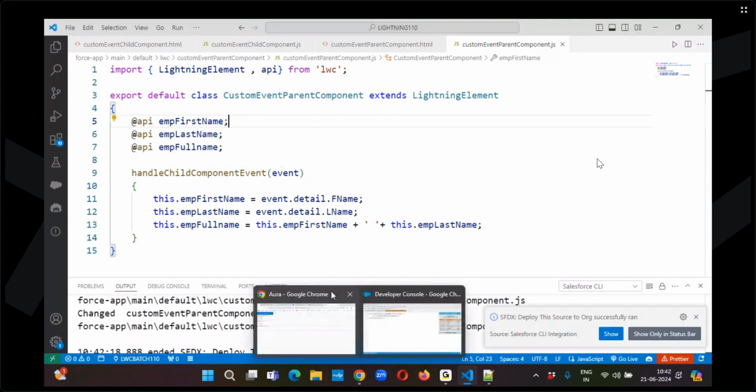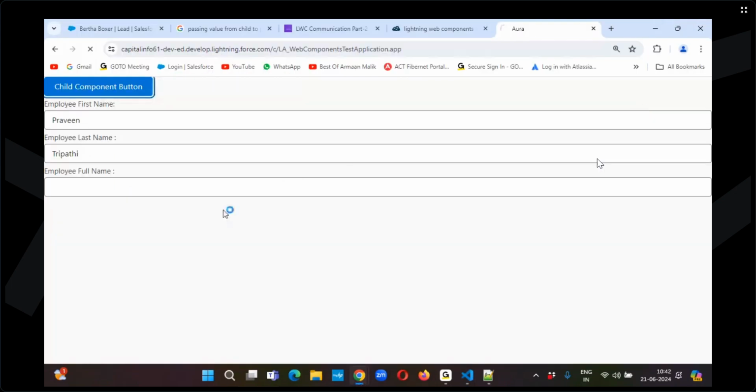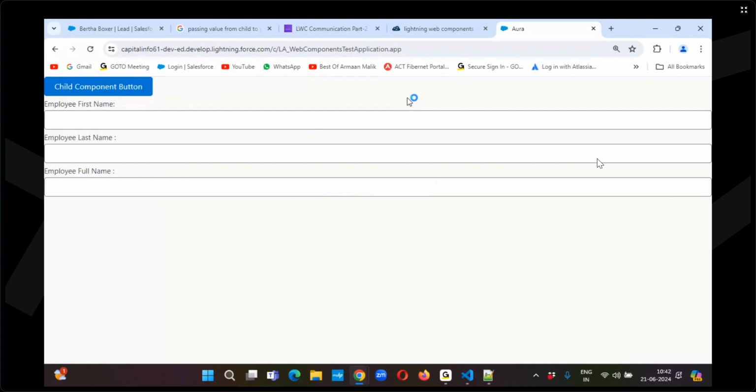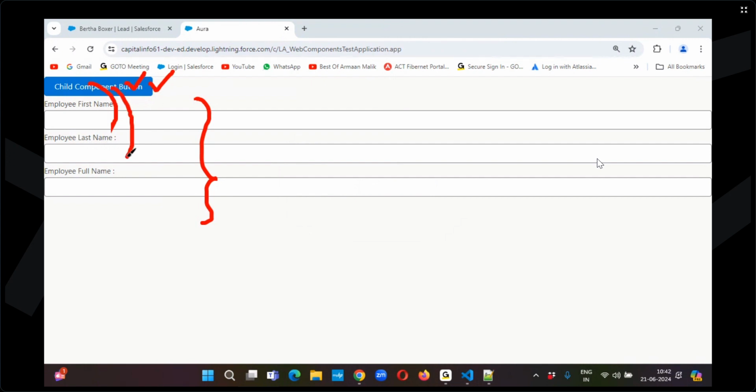Now let's see. Let me refresh this. Here we have components available. This is a child component button. These three are available on the parent component. When I click on the button control, from child component to parent component text boxes, I'm passing some values. When I click on the child component button, we can collect the values. Those values will be represented over here.